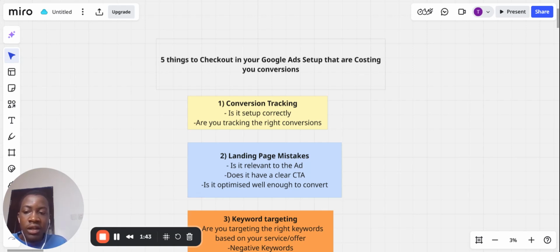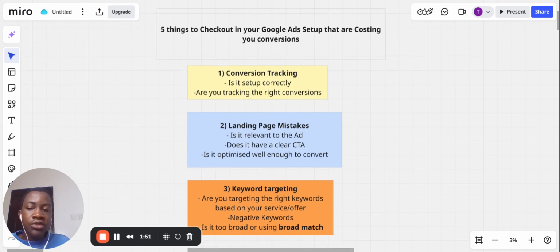Your tags, your triggers, and everything has to be firing correctly to track that data and send it back to Google. The next one here is, are you tracking the right conversions? This is a big one that I see when it comes to Google Ads and setting up conversion tracking. I see so many businesses that have two primary conversions in a Google Ads campaign, which is not what you want at all. You want to have only one primary conversion action in your campaign.